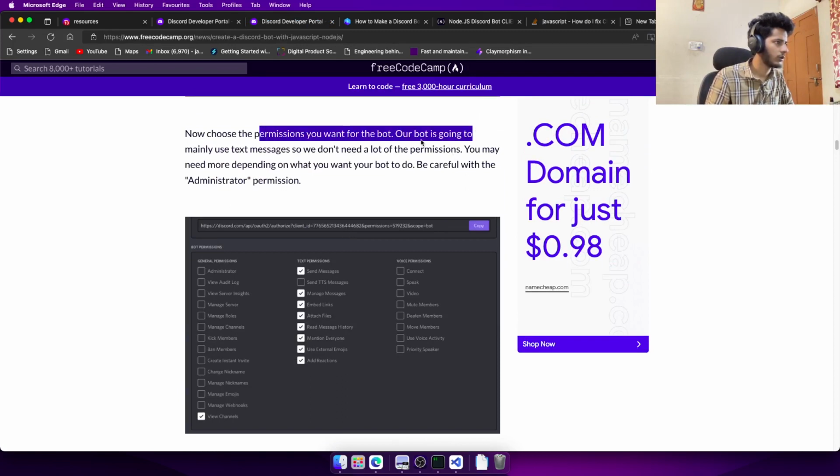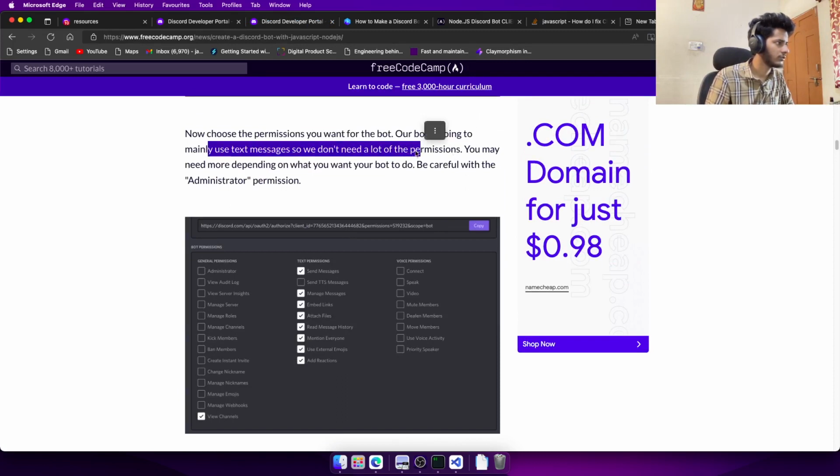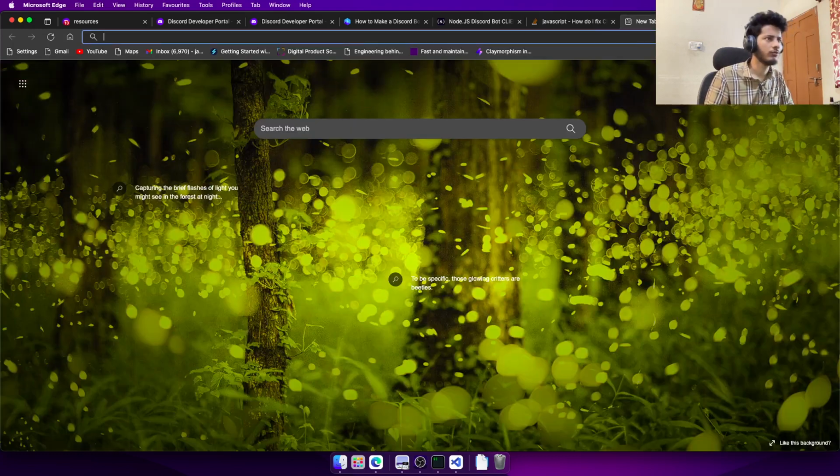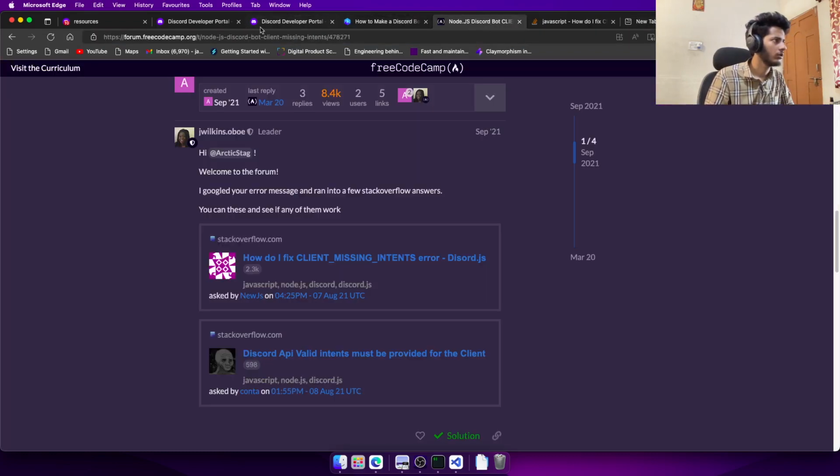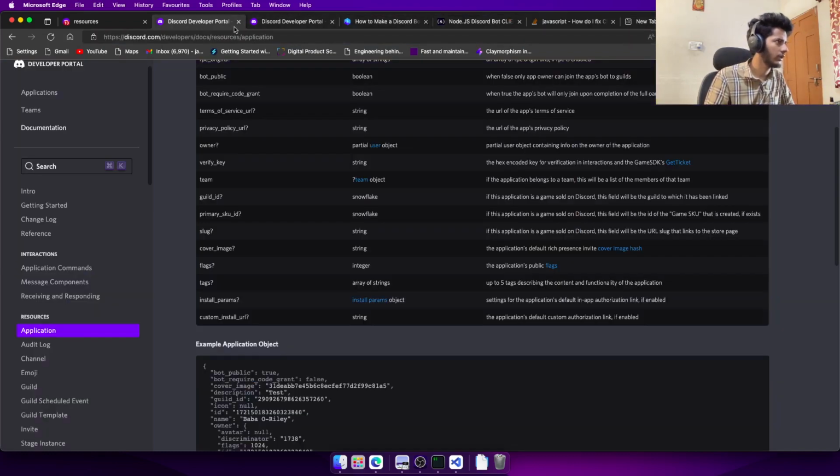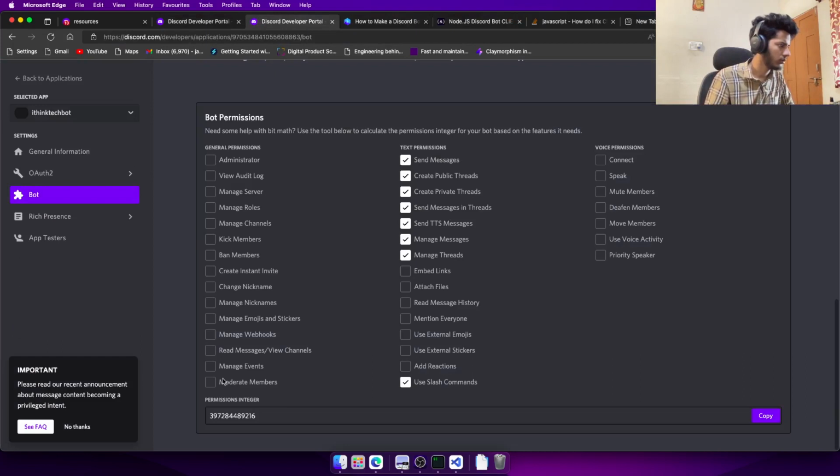Permission you want for the word. Our bot is going to mainly use text messages, where we don't need a lot of permissions. You may need administrative permission. View channels, I mean there's no view channels permission, come on. I can't even select that. This is administrator, manage server, manage channels.